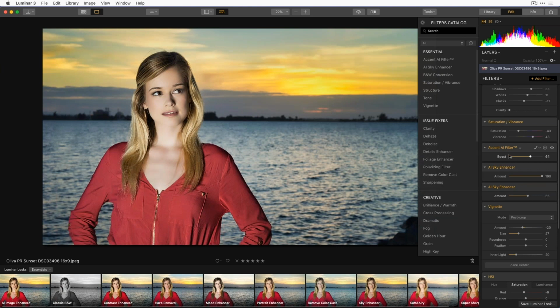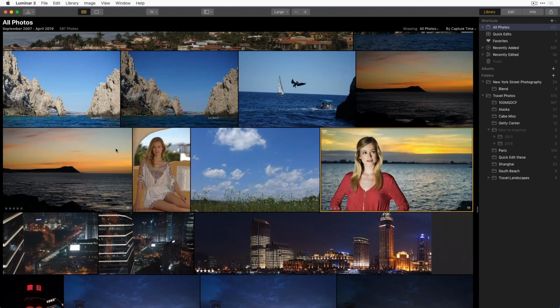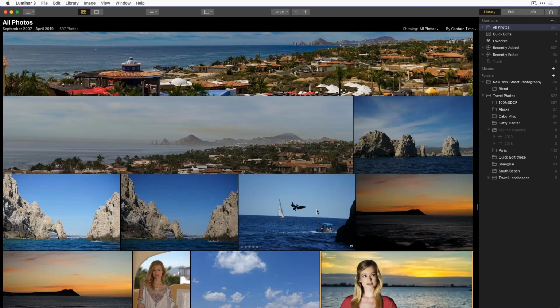I want to show the Accent AI filter, but I want to start fresh. I don't want to start with an image that I've already added a look to. So let's switch back to the library module. I'm going to look at all my photos. I can simply either hit this little button right up here, which takes me to my gallery view, or hit the G key, which again stands for gallery, and I can work with one of these images.